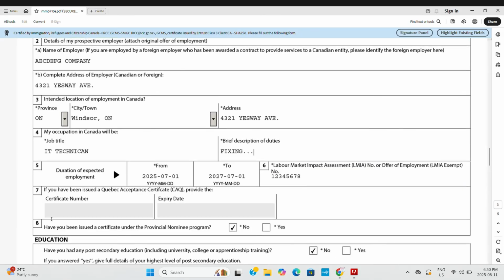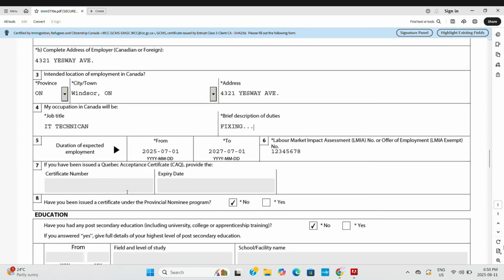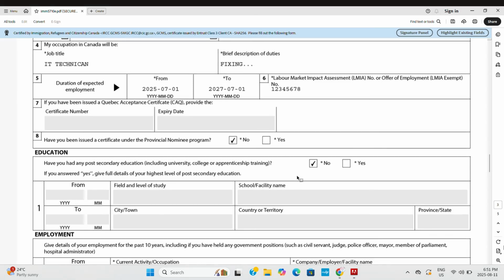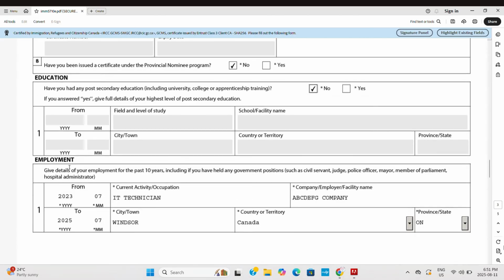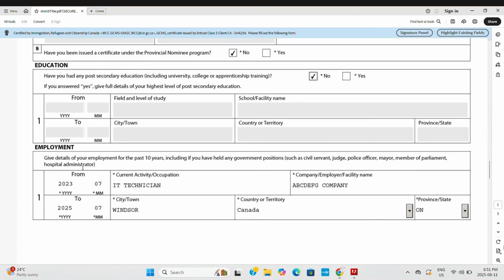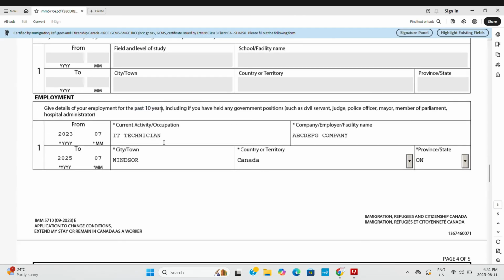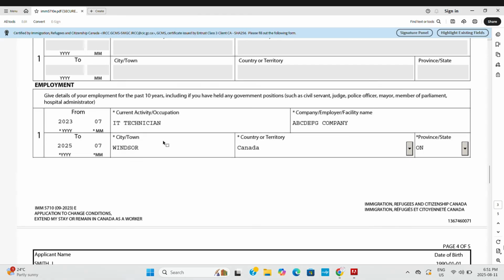All right, and then number 7, bin issues, Quebec, no, we don't have. PNP program, no. Education, you put everything in here. All right, if you have a yes, but if you have no, and then okay, normally you need to enter the post-secondary education in here. And then the employment, you put down all the employment, the work that you have done in the past 10 years. All right, so I just take here as an example to demonstrate how to write it down only.